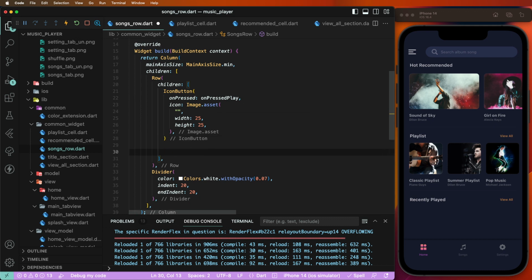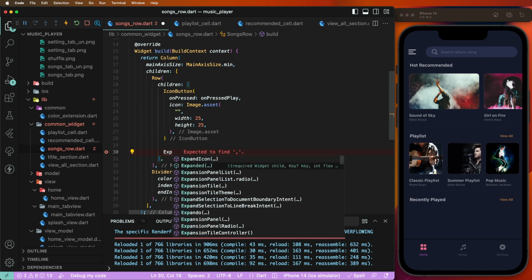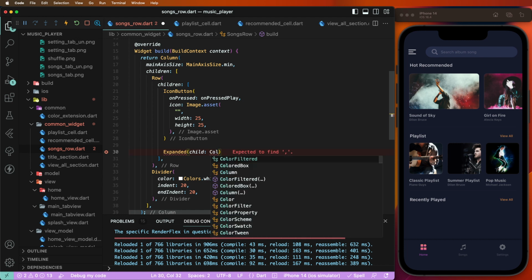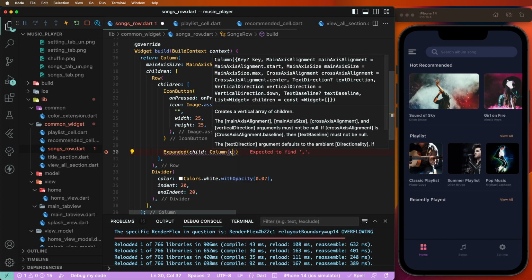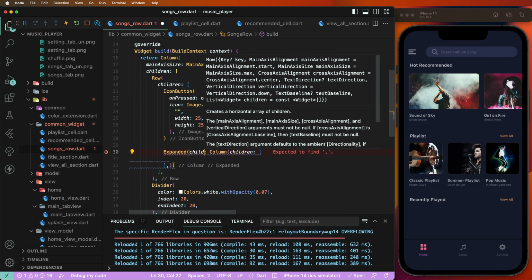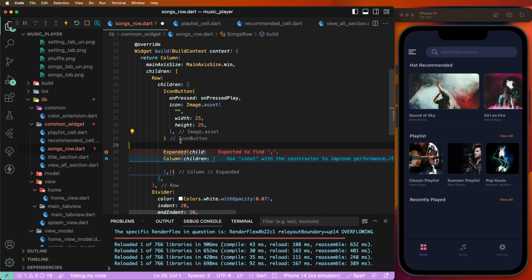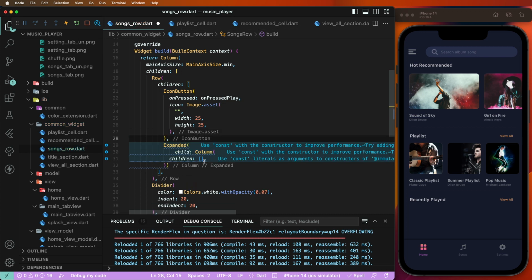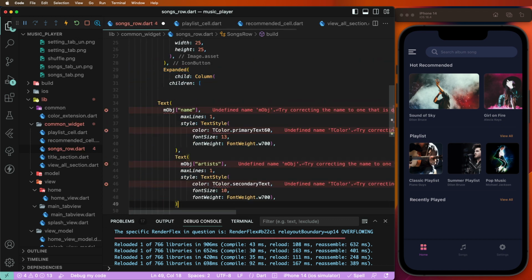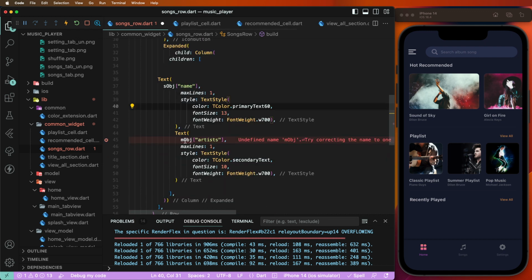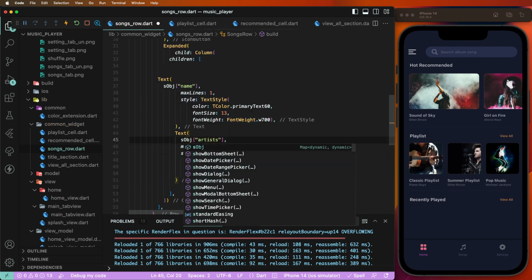Now I need to create the expandable here. Create the column depending on the children here, the titles, and pass this object here. Put the colors here, the extensions, and write down here the object dot artist, this here.